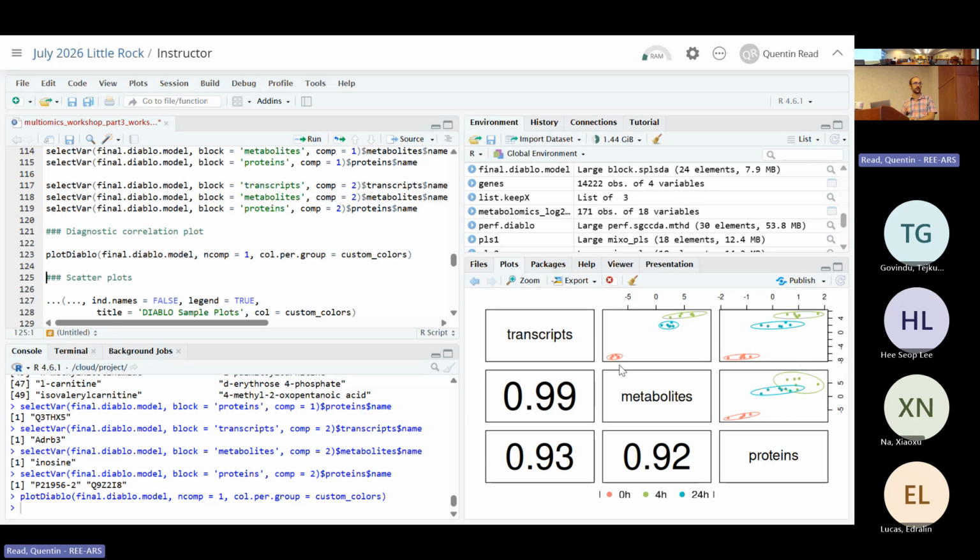And then it shows how the data points cluster, using transcripts on the y-axis and metabolites on the x-axis here. You can see that the data points from within each time point are similar to each other in all three of the omics data sets, although there is some overlap between the 4 and 24.